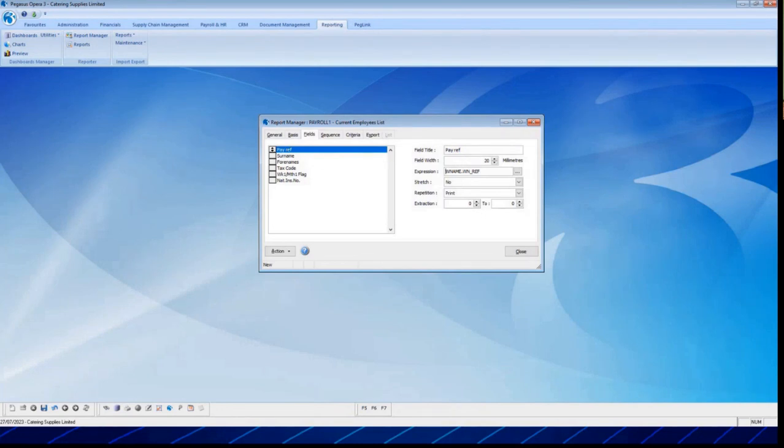I don't want to play with the expression because that is where it takes this information from. The stretch information means if the reference is longer than the 20 characters, will it stretch the field and basically allow the information all to be printed. If I don't stretch it and it goes longer, it just cuts the information off. The repetition column, if I have a list of information or a list of transactions, for example, that pulls the same information out, I can say I want to suppress the repetition.